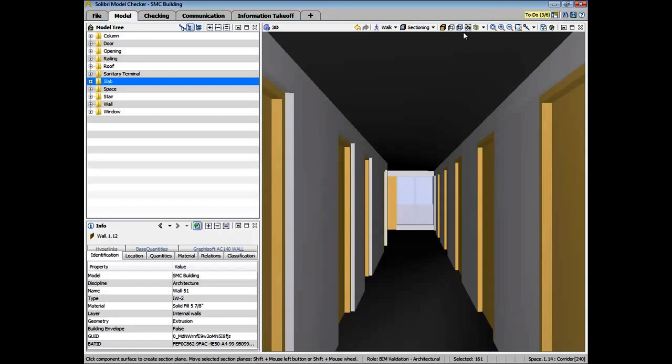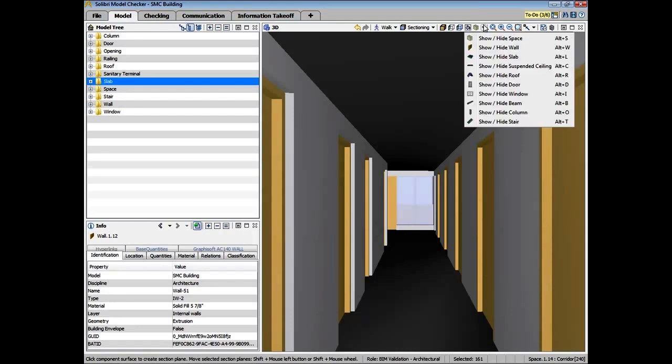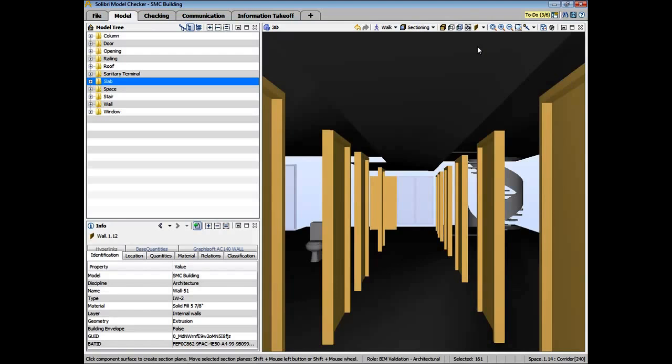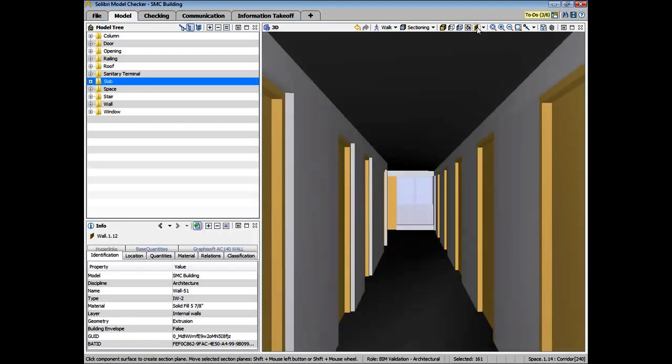You can color components with different colors if required. And you can also select to show or hide specific component types. So in this case we can show or hide walls, for instance. And we can toggle between those to turn them on and off.